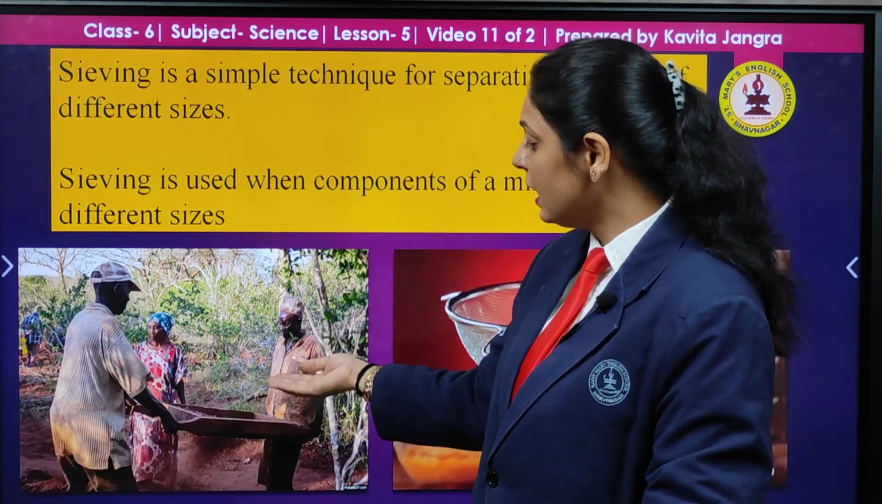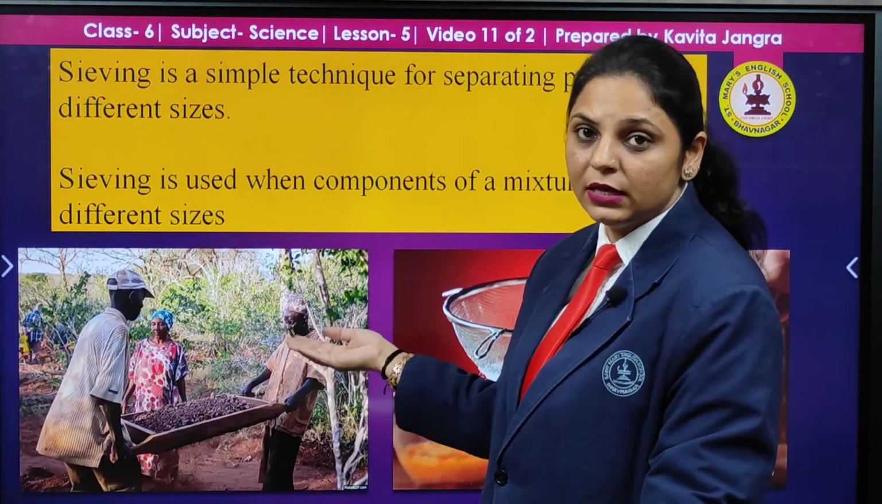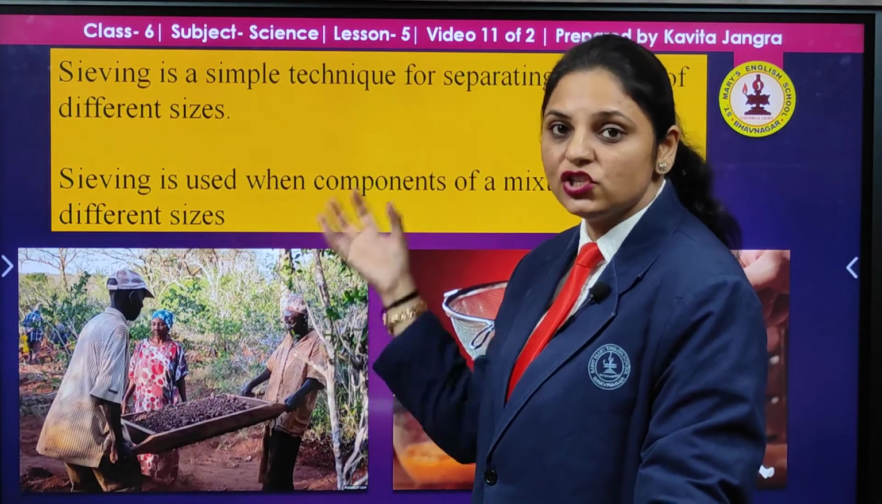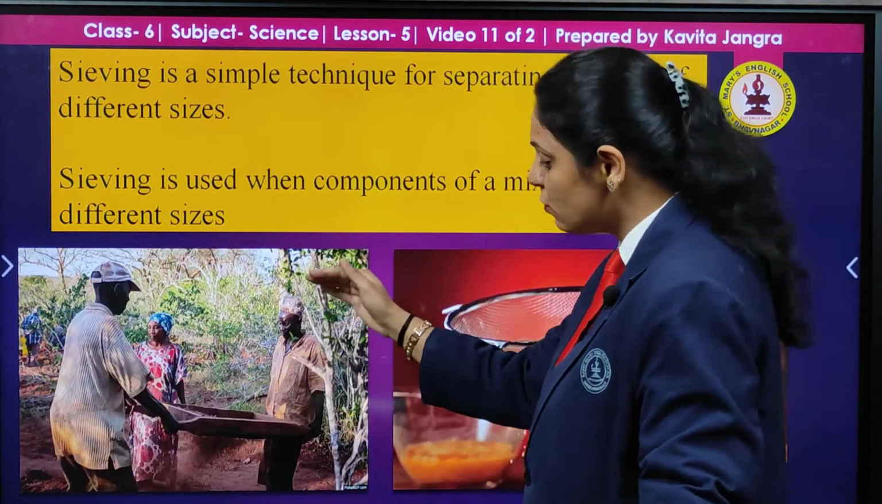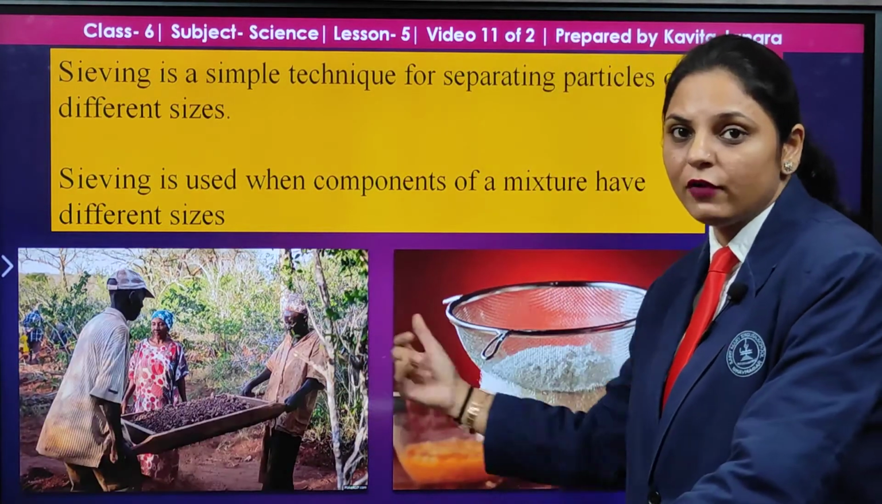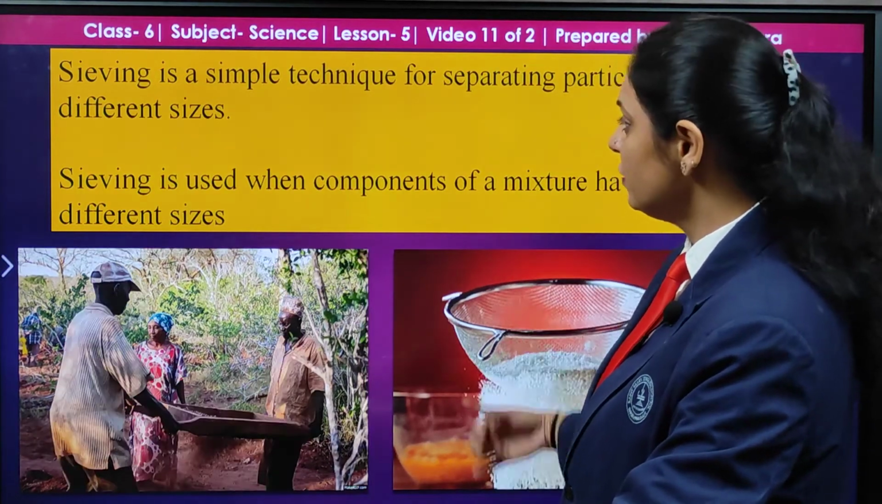Okay, they are sieving the soil particles. The larger ones are separated, and they will just get the fine soil particles over here with the sieving.